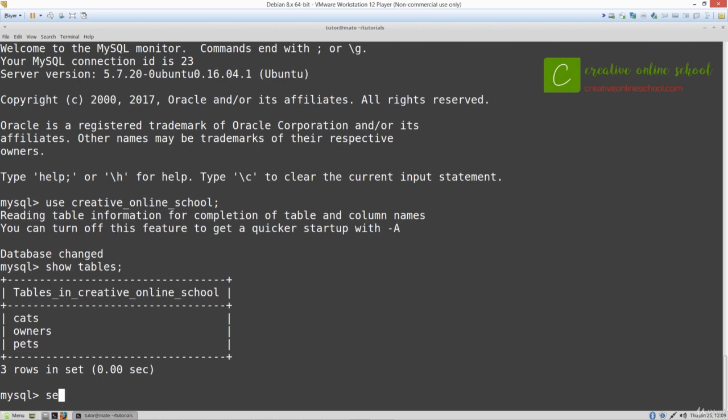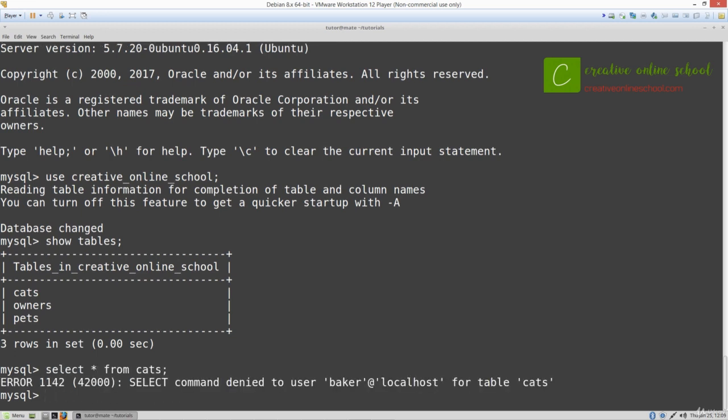So we can show tables, but if we do select star from cats, it's going to give us an error saying that we do not have the privileges. So this is how the revoke and grant commands work in the data control language. It's used for just basic privileges and stuff like that.